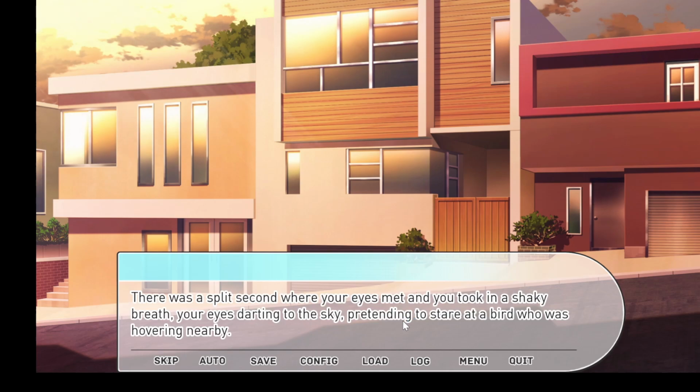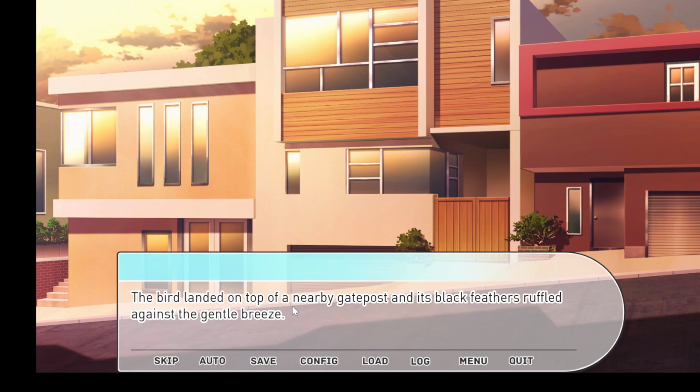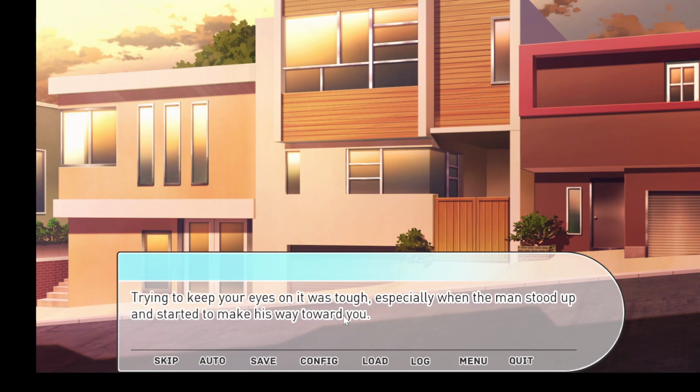There was a split second where your eyes met and you took in a shaky breath, your eyes darting to the sky, pretending to stare at a bird who was hovering nearby. "Hey!" His voice startled you and made you jump, but you still didn't look at him. The bird landed on top of a nearby gatepost, and its black feathers ruffled against a gentle breeze.